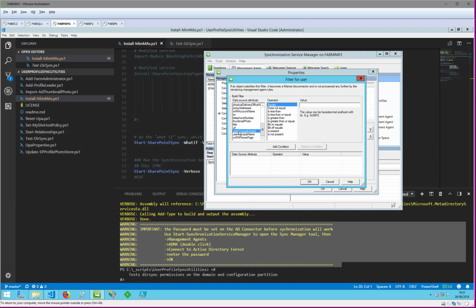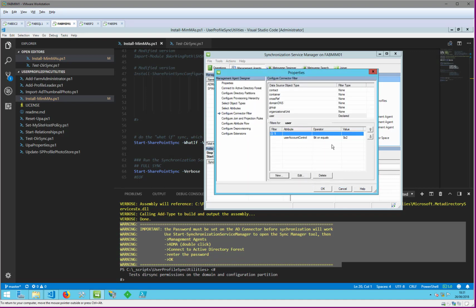So I'll create a filter based on that attribute. The operator is bit on equals, the bit mask is 2. I'm going to add that condition, click OK. So now I'm going to filter out all of the disabled accounts.